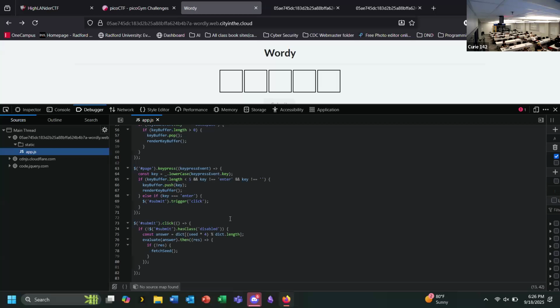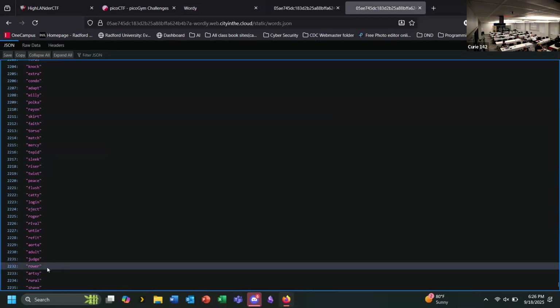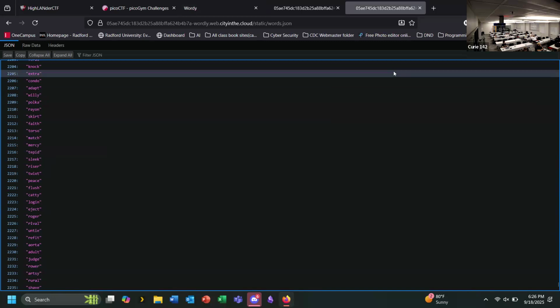If you divide or modulo something by 4, it takes out as many 4s, and whatever you're left with is what you get from there. So this is doing seed times 4, and then divide by the length of this entire dictionary and get whatever is left over from that. So if it's less than the length, you'll just keep the same number.